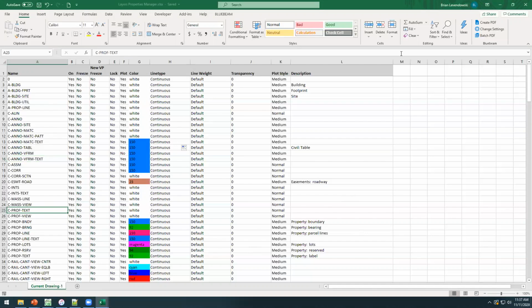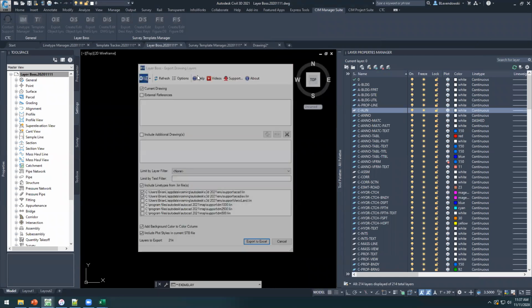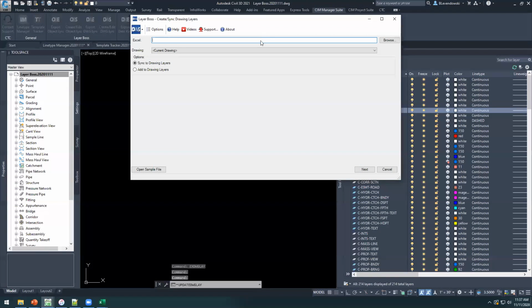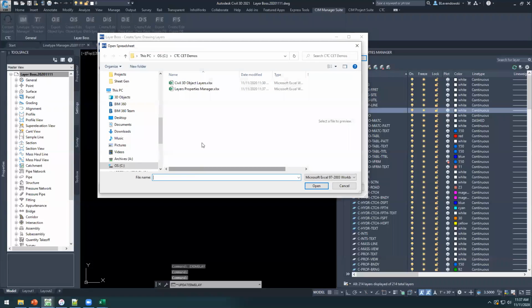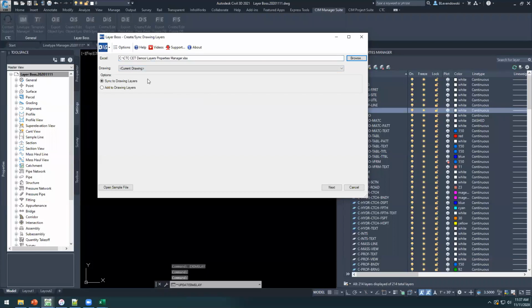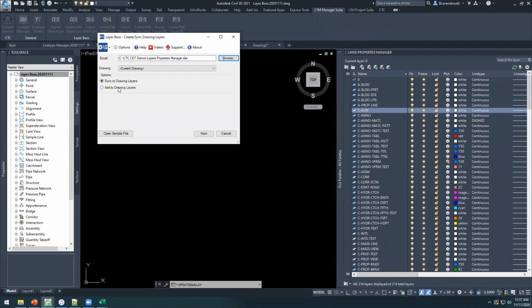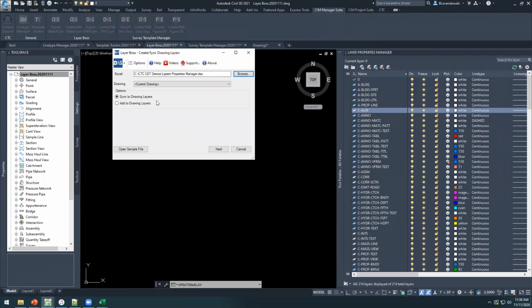So let's save this Excel file. Come back to here, and we run the create edit DWG layers. It's as simple as this, you just point to that Excel file. What we're going to do now is sync to drawing layers, but we could do the add drawing layers. The difference is that sync is an additive or subtractive action, meaning if it was deleted in Excel, it's going to delete from Civil 3D. Whereas add will just simply add the layers that exist in Excel but don't exist here. It won't delete anything in your template.